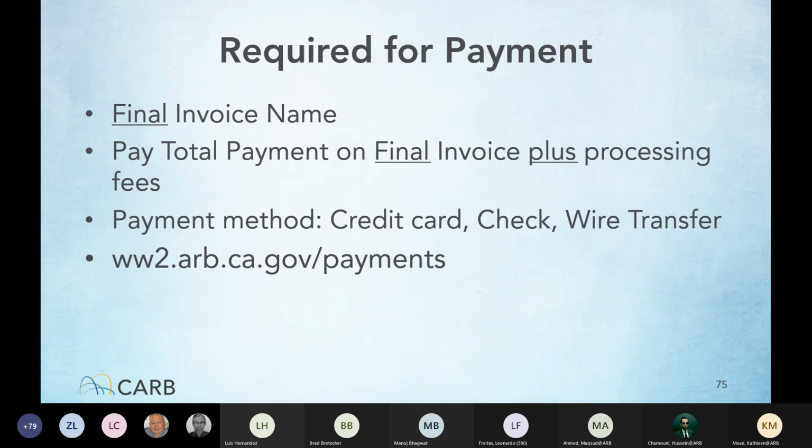So, requirements for your payment, just as a review: you need your final invoice number. You need to pay the total payment plus the processing fees. There's a variety of methods that you can review on CARB's website. If you have problems with your credit cards or want to know what's going on with your payment, please use the contact information that is on this website. They're great people, and they want to make sure that you can process your fees.